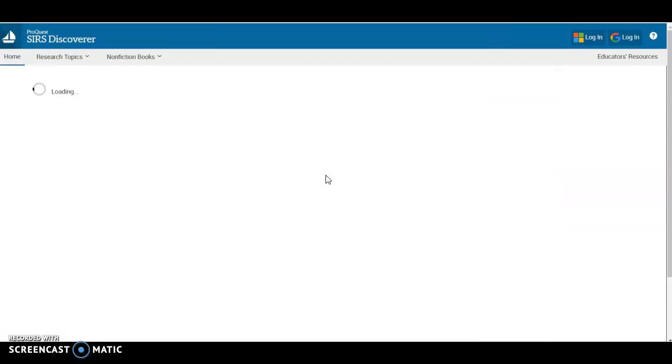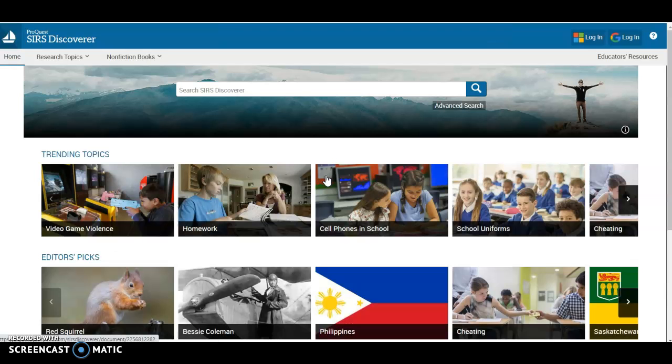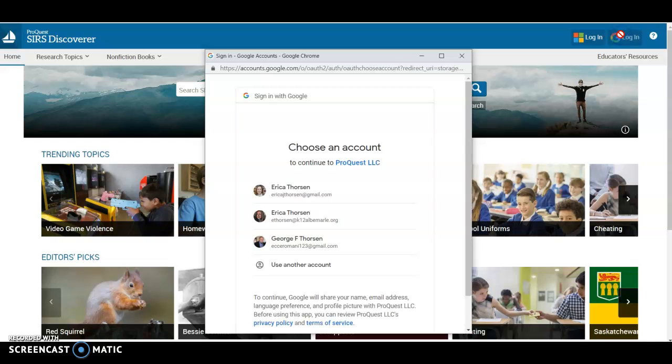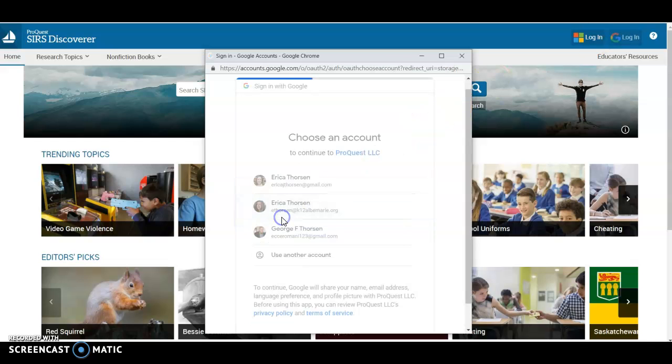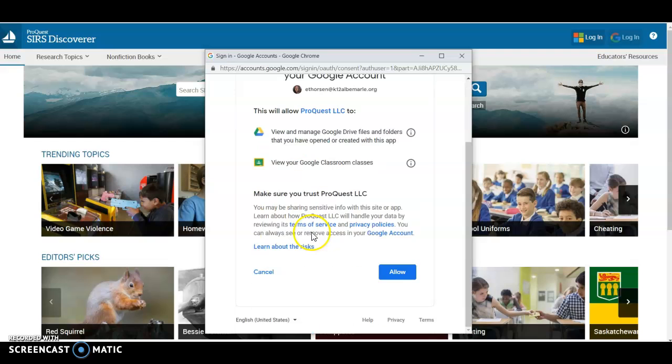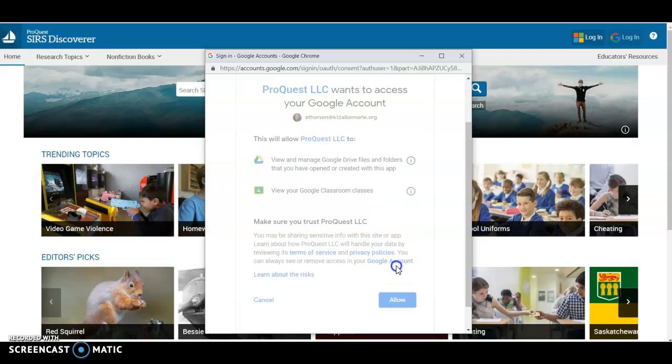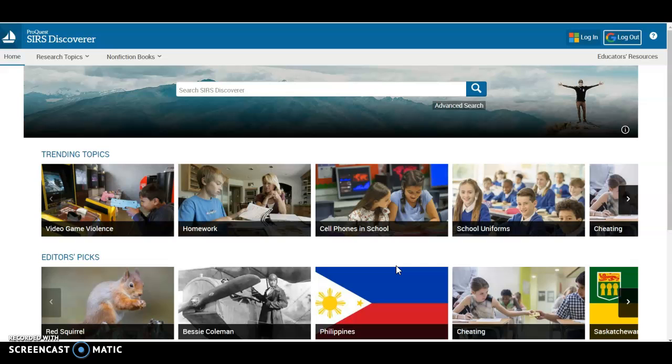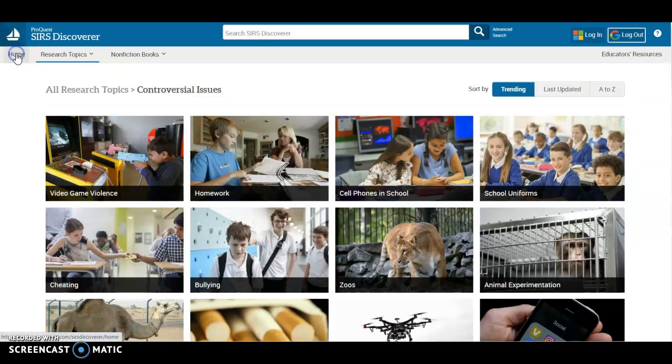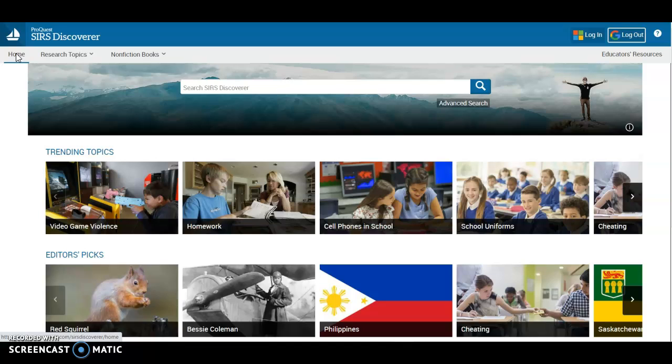So I'm logging in. The first thing that I would like you to do is click Login up here with Google. That is going to allow this database to save information directly to your Google Drive. That will help you as you are saving articles that you want to use for your research. When you get to the database, once you've connected to your Google Drive, you're ready to start researching.